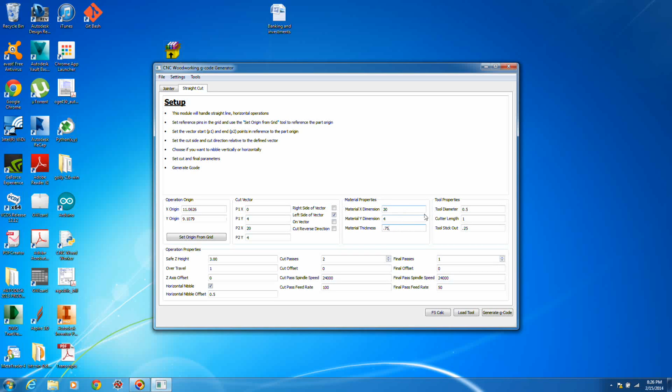Okay, it's got the materials set up. Tool diameter, well, again, we'll use the 1/2 inch there with 1 inch cutter length and sticking out from the tool holder by about 1/4 of an inch. So total length is about 1 1/4 inches from the collet. That just helps us get an idea of whether or not we're safe with our Z height.